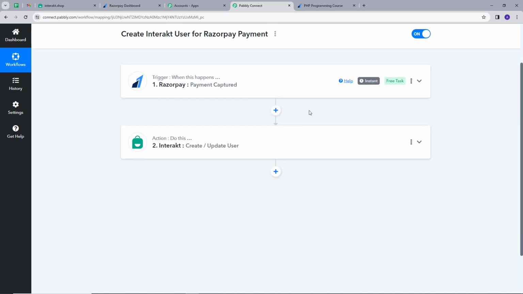Here we can see we have successfully created this workflow, and in this workflow we have set up our trigger and action. In the trigger application, we used Razorpay, and our trigger event was payment capture. In the action application, we used Interakt, and our action event was create/update user. So whenever we are getting a new payment in the Razorpay account, these payment details are getting captured in Pabbly Connect, and we are creating a new user using these payment details in the Interakt application. Similarly, you can also create this workflow by following all the steps that I did in my workflow.